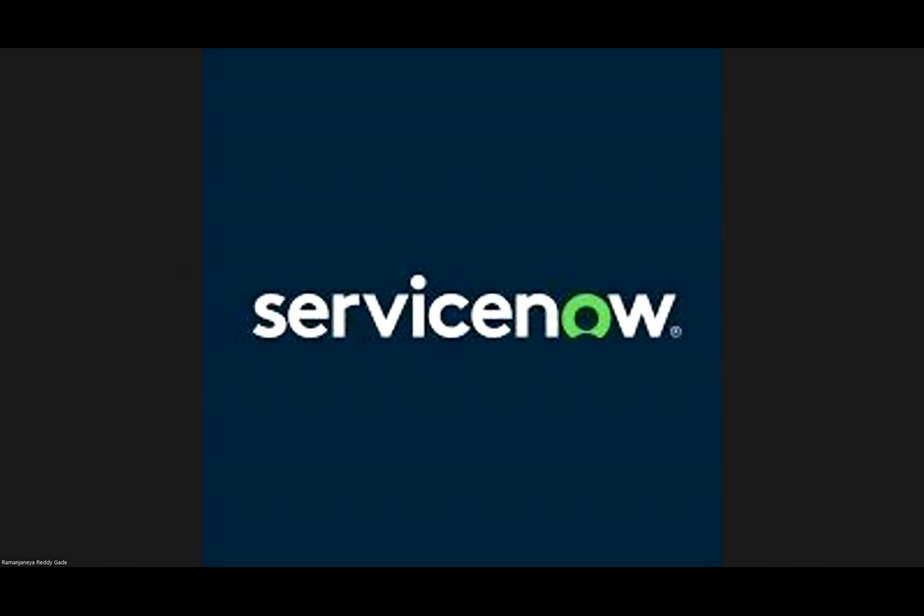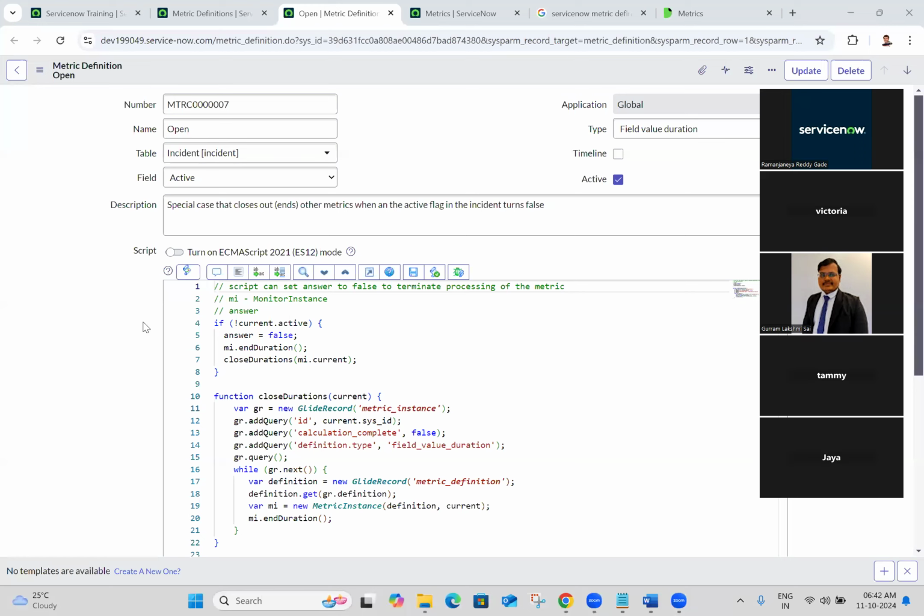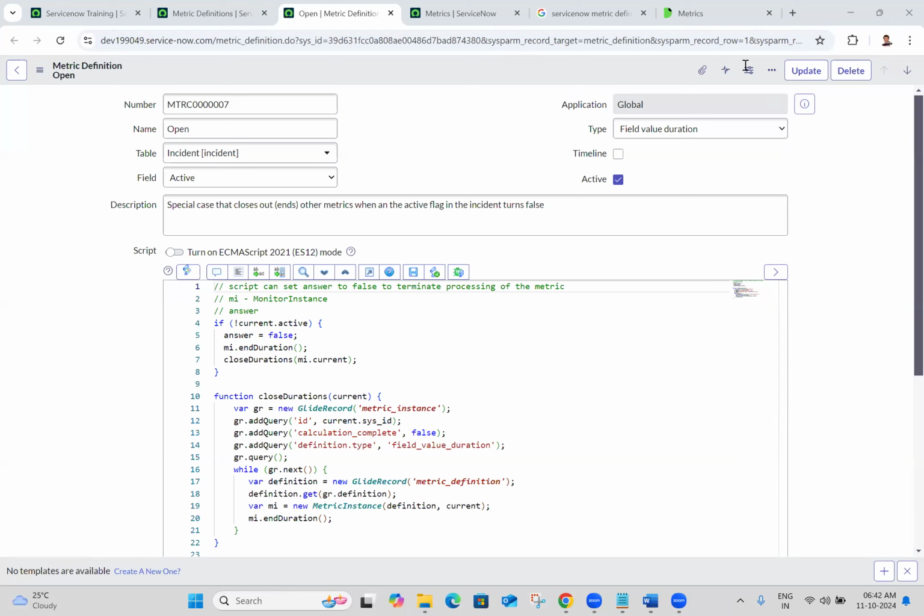So I'm just sharing my screen. You can see metric types. There are two: field value duration and script calculation. Table field, on what field we have to keep the calculation. Okay. So here we kept an active field.